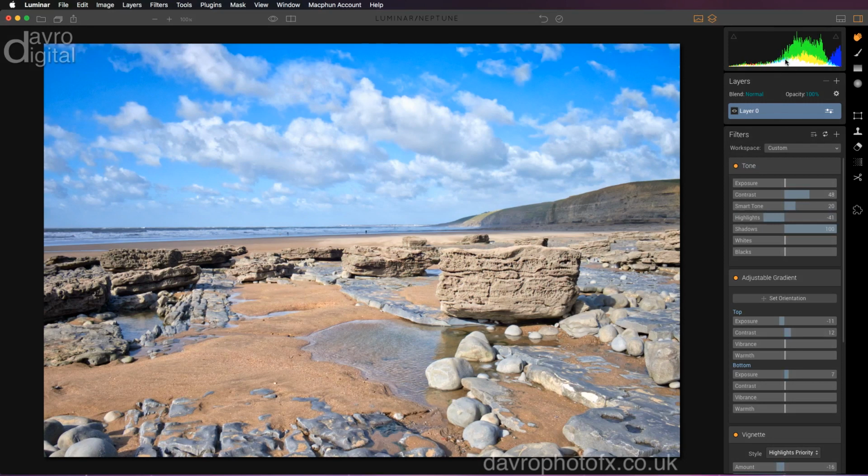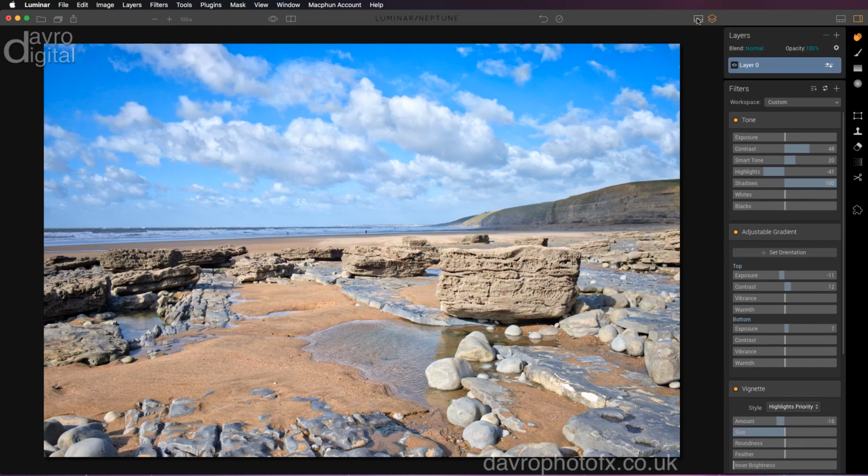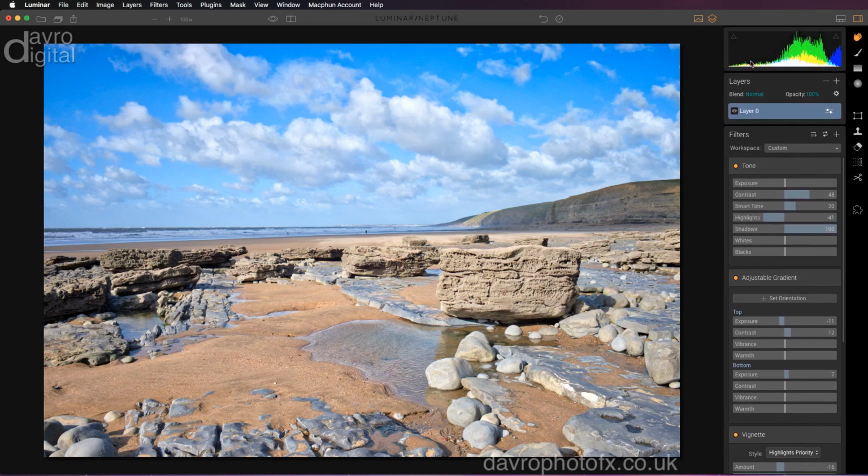You'll also notice the histogram. If your histogram isn't open, you'll find it under this little icon here. So click on that. There's the histogram. Little warning triangles for both the cold pixels and the hot pixels. You can switch them on by either clicking on the little triangle or pressing J on the keyboard, and you can see the hot pixels are the red little spots we've got here. The cold pixels are, yes, blue.